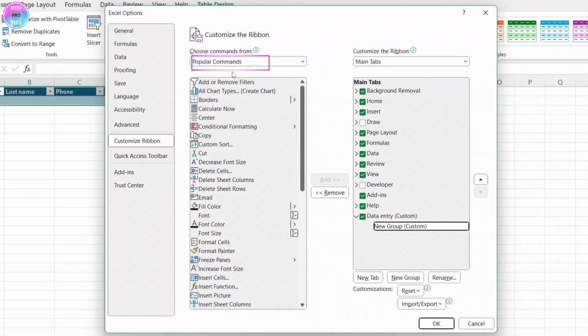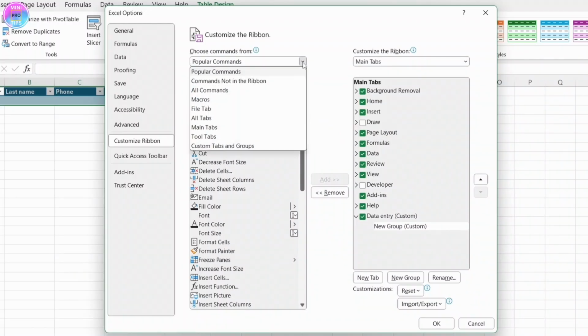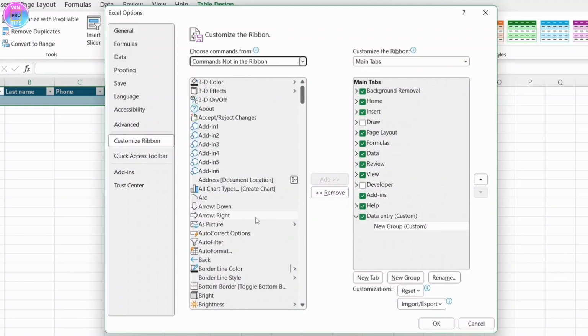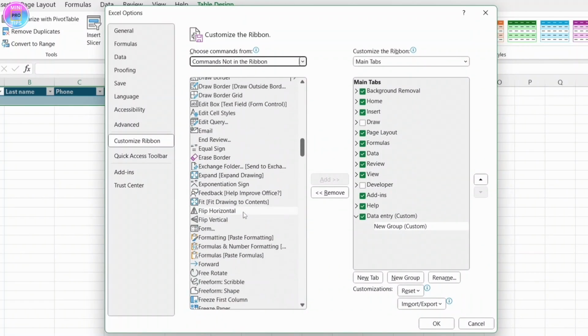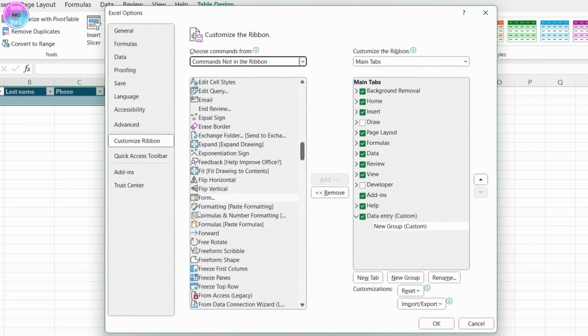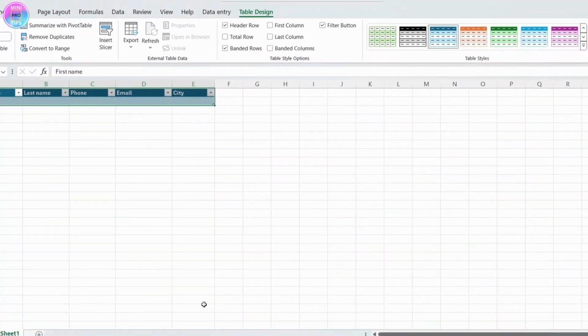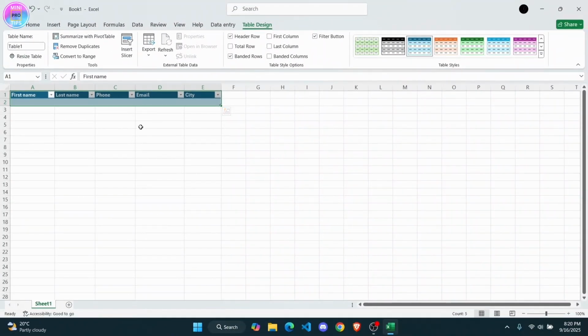Over here, what you want to do is go to popular commands up top and then select commands not in the ribbon. Then you want to go ahead and find forms over here. So scroll down to F and then you'll find forms. Now just click on add, and the forms will be added under a new group over here. Now all you have to do is press OK.